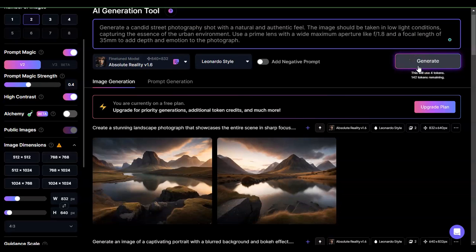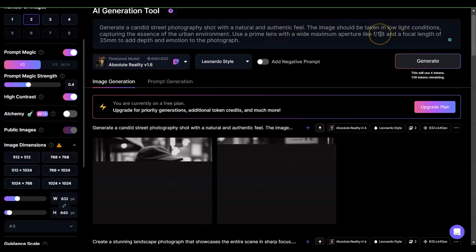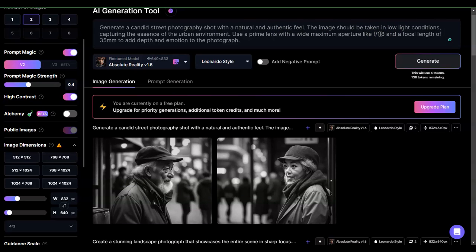Okay, so let me go ahead and generate this one. Natural, authentic feel, low light conditions, urban environment. So it's using a prime lens, an aperture of 1.8, and the focal length is 35 millimeter. Oh, wow.